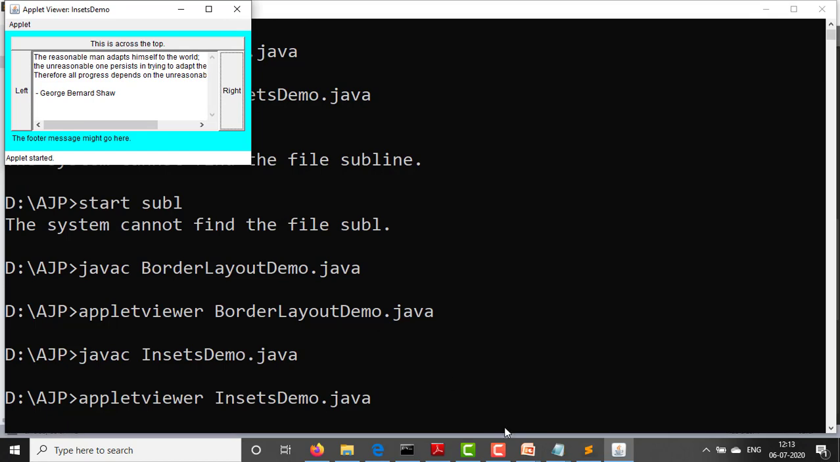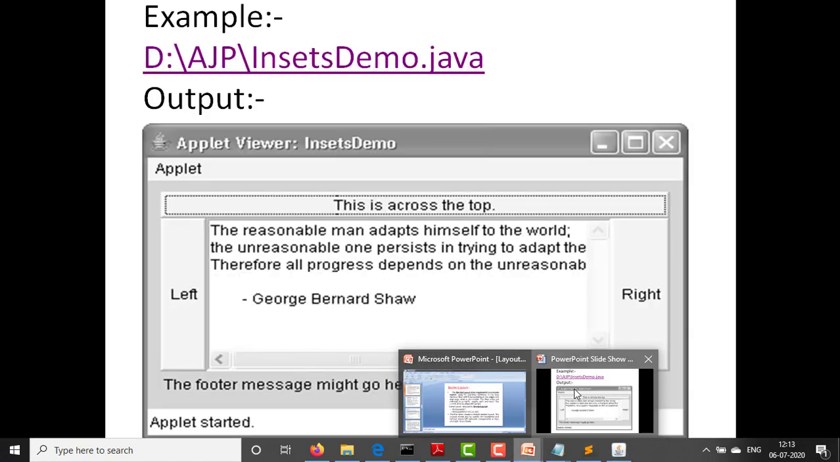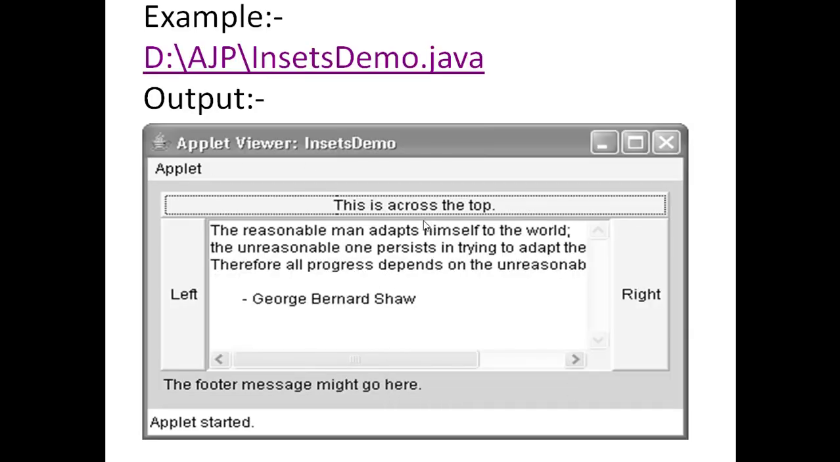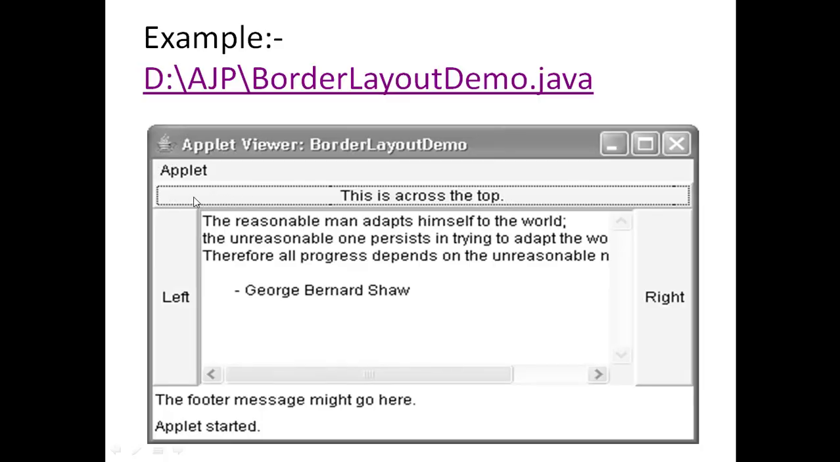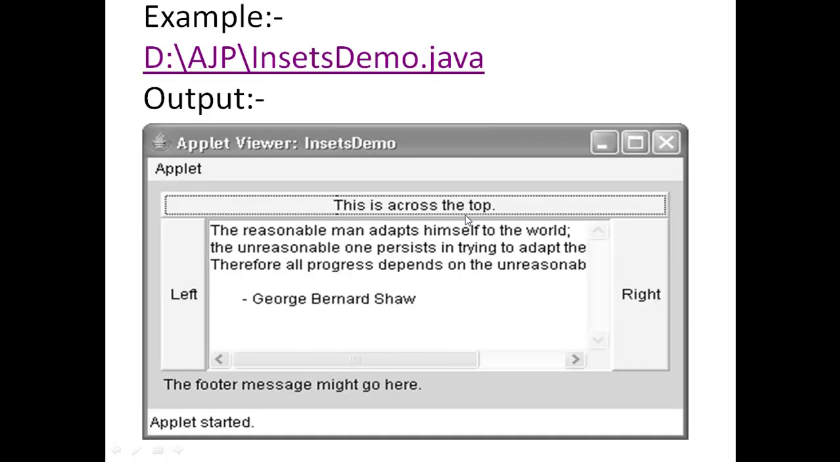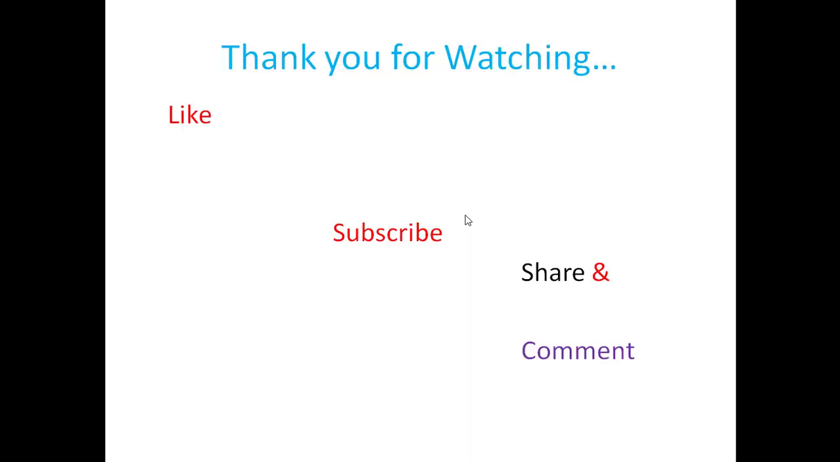This is the difference between the two: using the inset, and this is the output for that. Before that we studied the border layout, and there was no space left between the top, right, left, and bottom. This is the inset. Okay guys, thank you for watching.